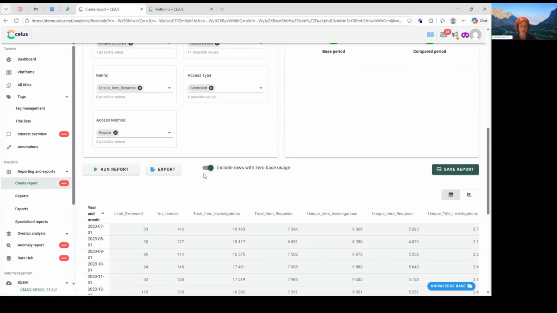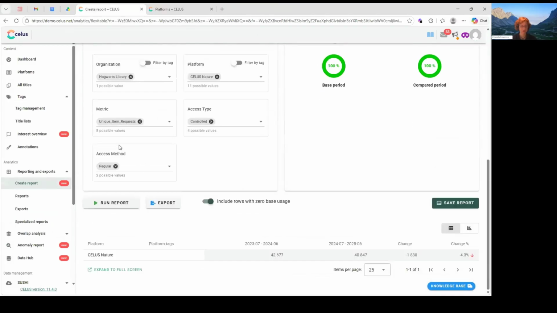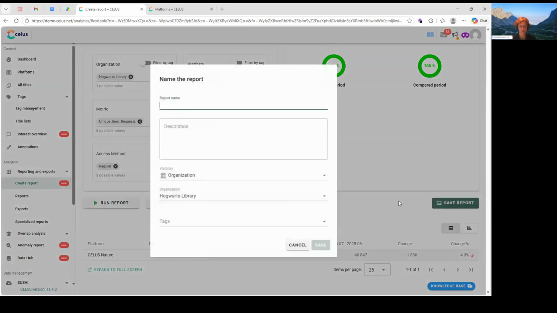So, to the report, I will run the report, and here I have already the result, which seems to be correct. This is the correct time range and correct platform. And so I can save the report to use it later.